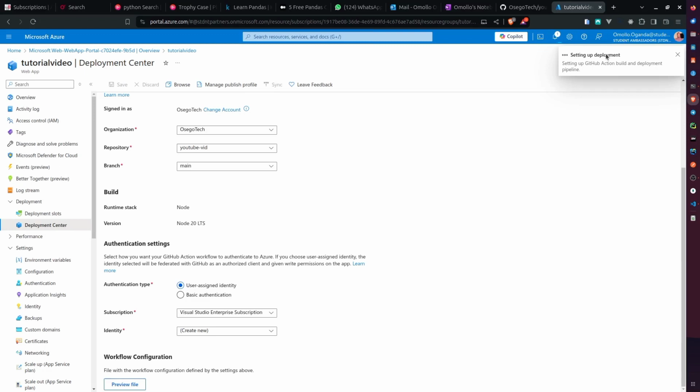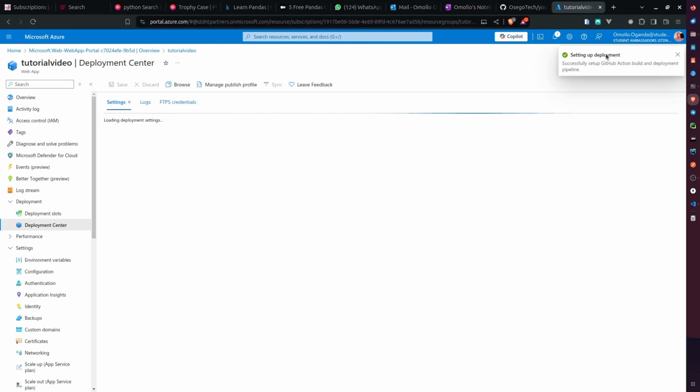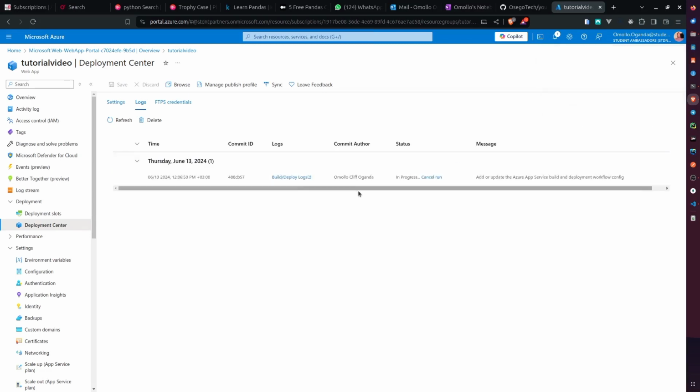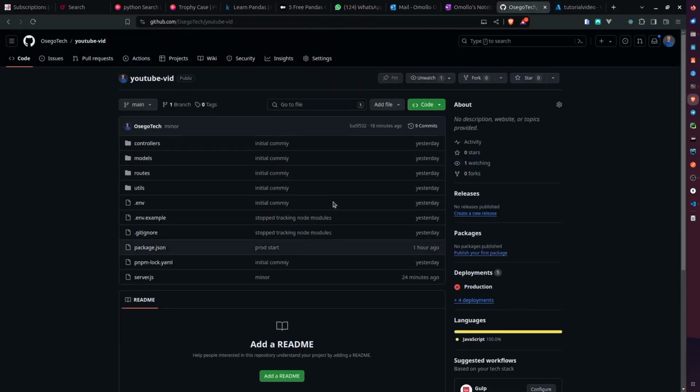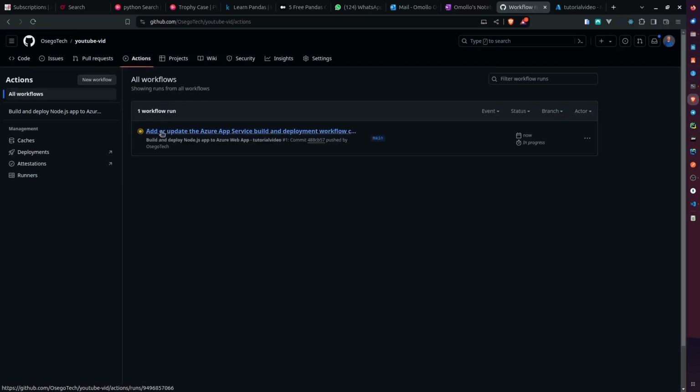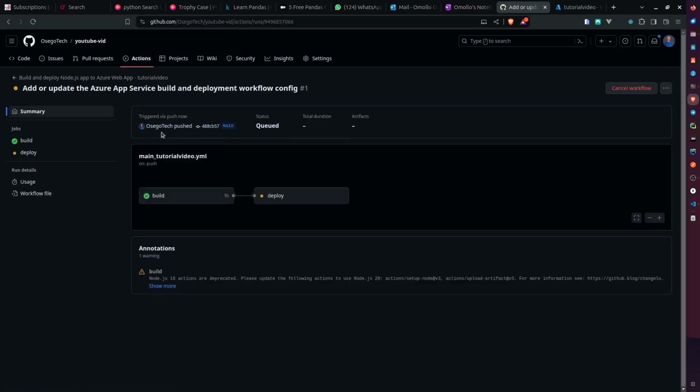So you have to wait, and we hope this one will work. It's something that a number of times you'll get fails. So we just hope it works. Setting up deployment. Now, setting up deployment is complete, and you can see we now have the logs. The logs will show you the progress of your deployment. Now, if you go back to your repository, you should be able to see some actions running. If I click on actions, you see we have an action running here. You can click and see the progress of that action.